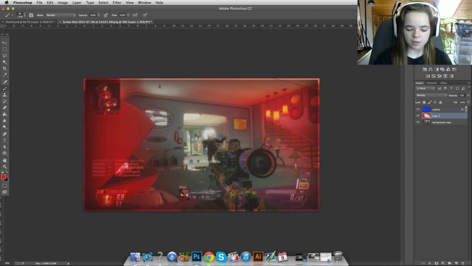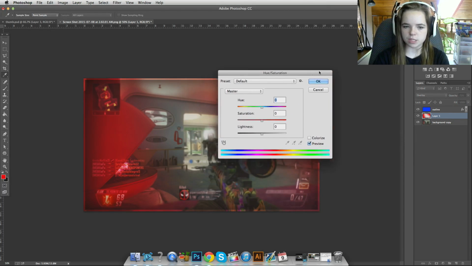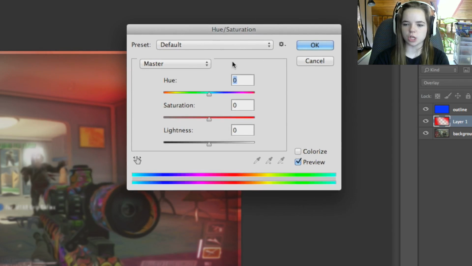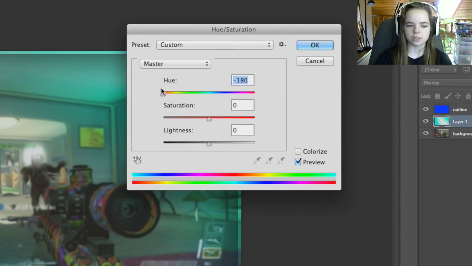An easy tip, if you go Command U on Mac or Control U on Windows, it brings up this hue saturation thing, and you can change the color without actually making a new layer. So you can just change it and change the color. This is why PSDs are useful, because you can just go in and change the color to your desired color.